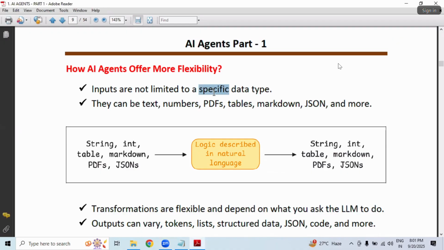Inputs are not limited to a specific data type actually. They can be text data, numbers, PDFs, tables, Markdown, JSON, and many more. Imagine there is a program. For this program, the data input can be string data, integer, table, Markdown, PDF, JSON. These are all things actually. Even this one is what exactly is our output.